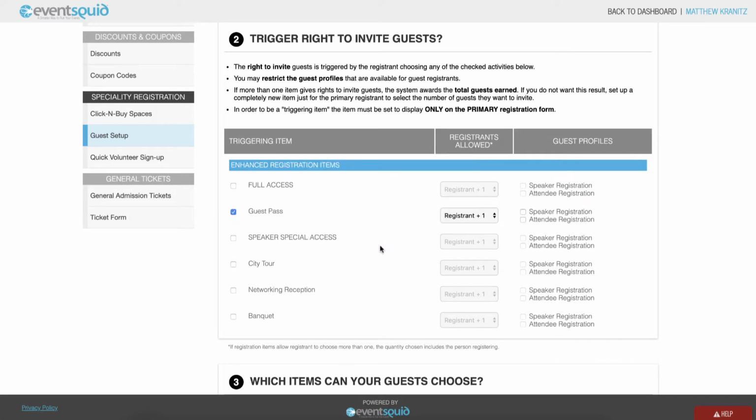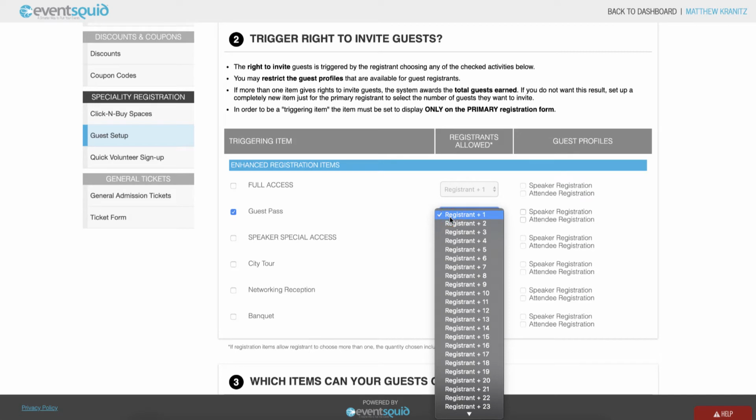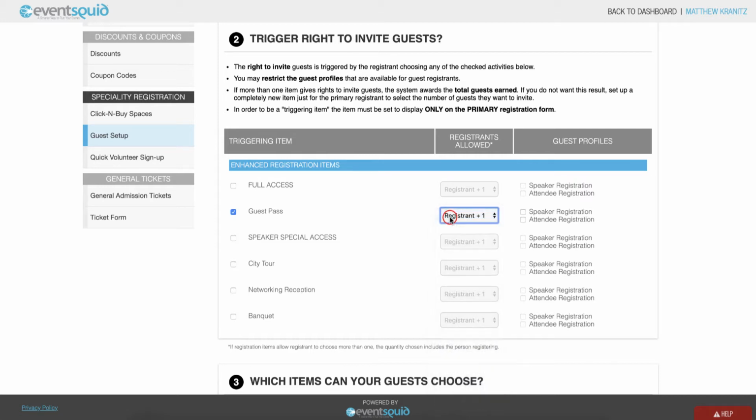Check the box next to our guest pass registration item to designate that item as a trigger. To the right, in the calculation column, notice that you can predetermine the number of guests that should be awarded to the primary registrant if they pick that item. For this event, let's keep this trigger at a +1 privilege. That way, when the primary registrant selects the guest pass item, they will be awarded with an additional guest slot.